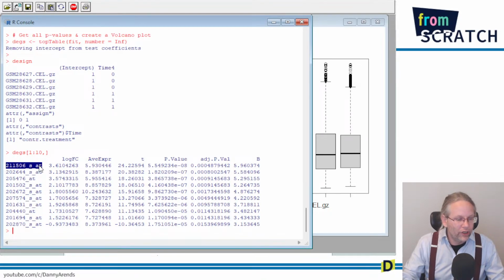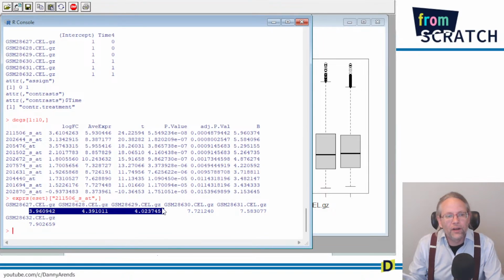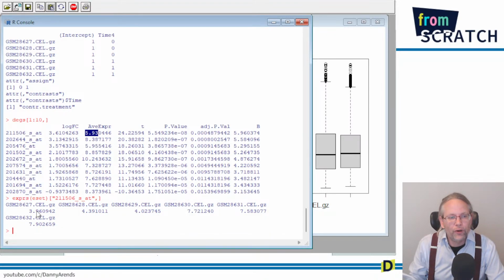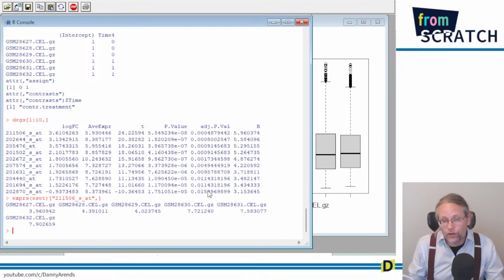And of course, we can look at this probe. If we look back into our E set, into our expression set, then we can actually look at this probe. So you see here that it's very lowly expressed at 0 hours, and you see that it's highly expressed at the other one, right? The average expression over the array is 5.9, and the difference between these two groups should be 5.9 as well in that order. So we're just using the standard for that.